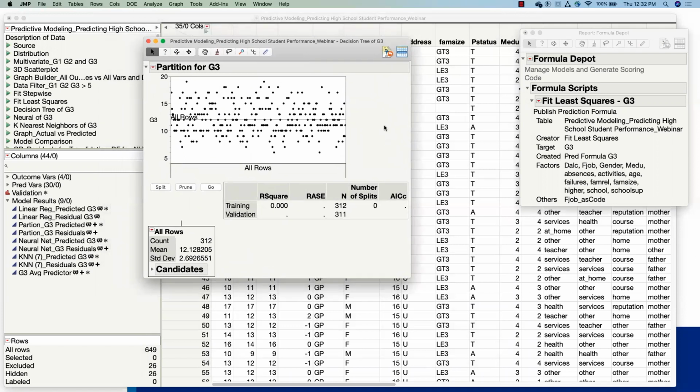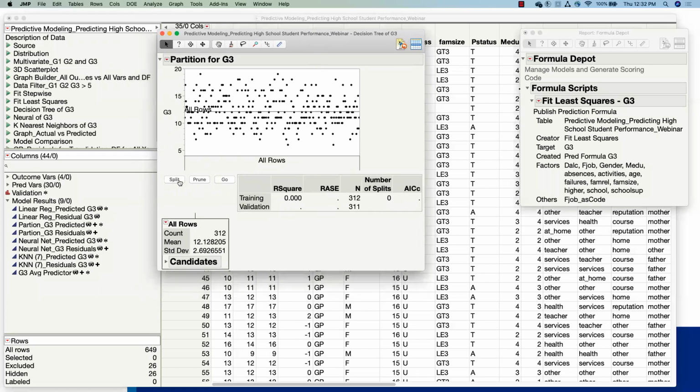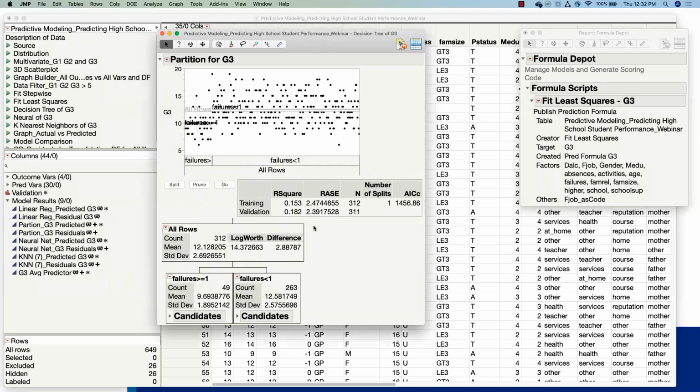And basically, it says, okay, I've got 312 students in the training data set, 311 in the validation, right? It's about a 50-50 split. And if I hit this split button, it's going to happen really fast. Basically what JMP did is it scanned all of those variables, all of them, and said, okay, where can I split the data according to those variables such that I cause the biggest difference in the grade score? And it found that it was this variable called number of failures.